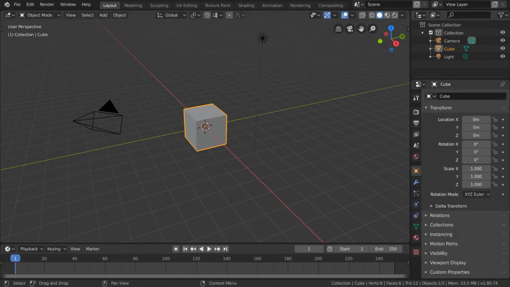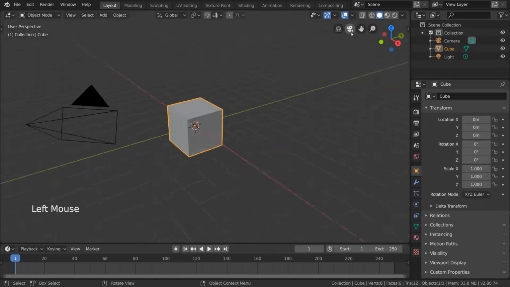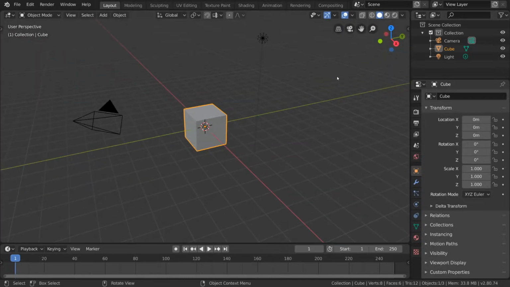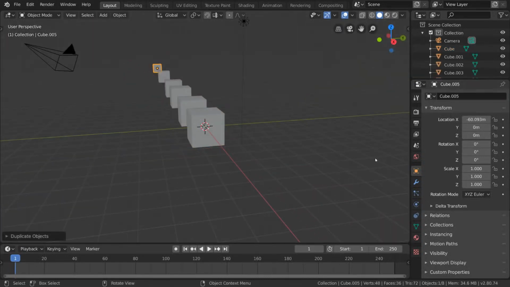two buttons in this area, the camera icon and the grid icon. The camera icon will bring you into the eyes of your camera. This is very helpful for setting up camera angles and previewing what will eventually be your output image. Alternatively, you can also use 0 on the number pad. The fourth button here is a grid.